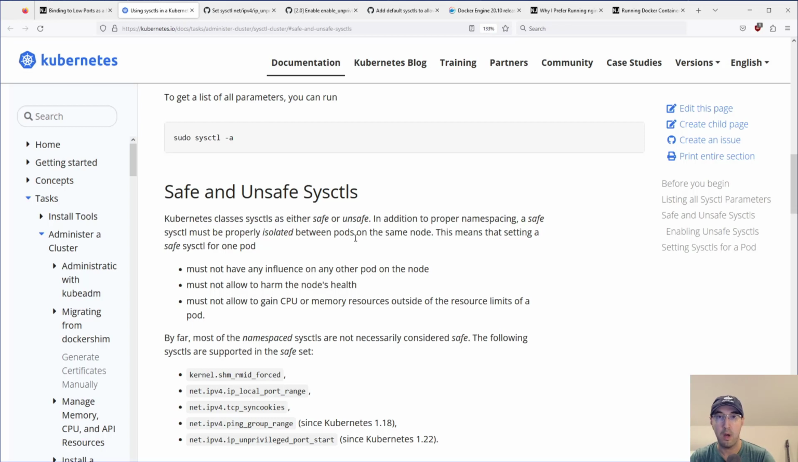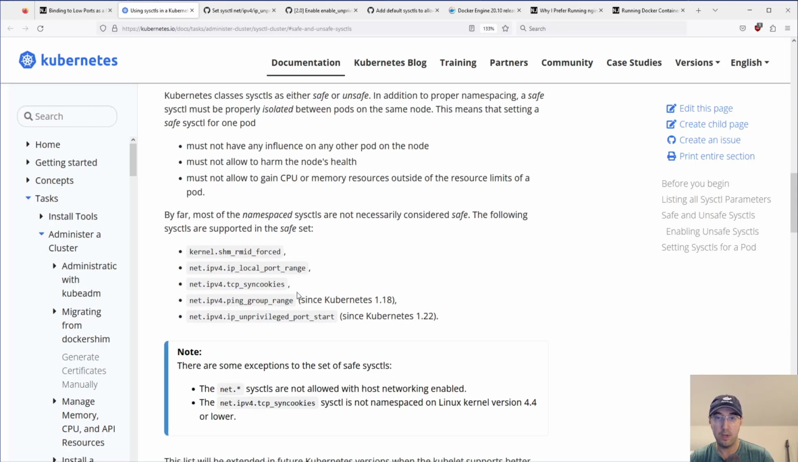There's nothing about this property that will affect the health of the system, like gaining CPU or memory outside the resource limits of a pod, or modifying the node's health, or having any influence at all on any other pod in the node. So here's a list of all things that are safe. You can do all sorts of different things here, but one of them is the property we just looked at before. It's totally safe.